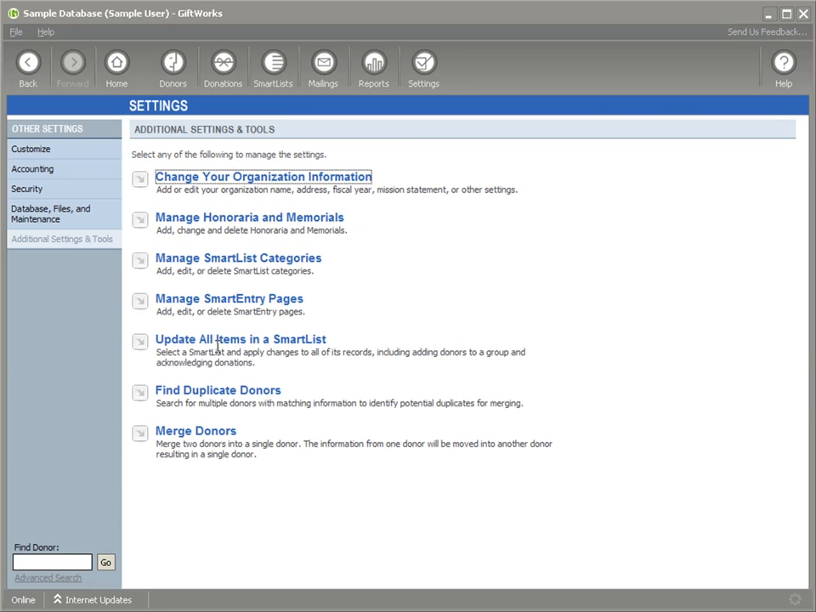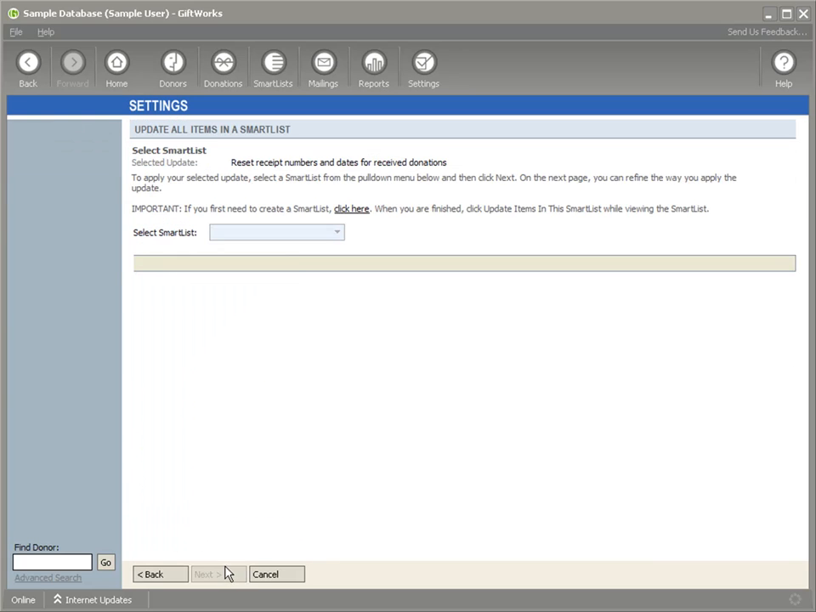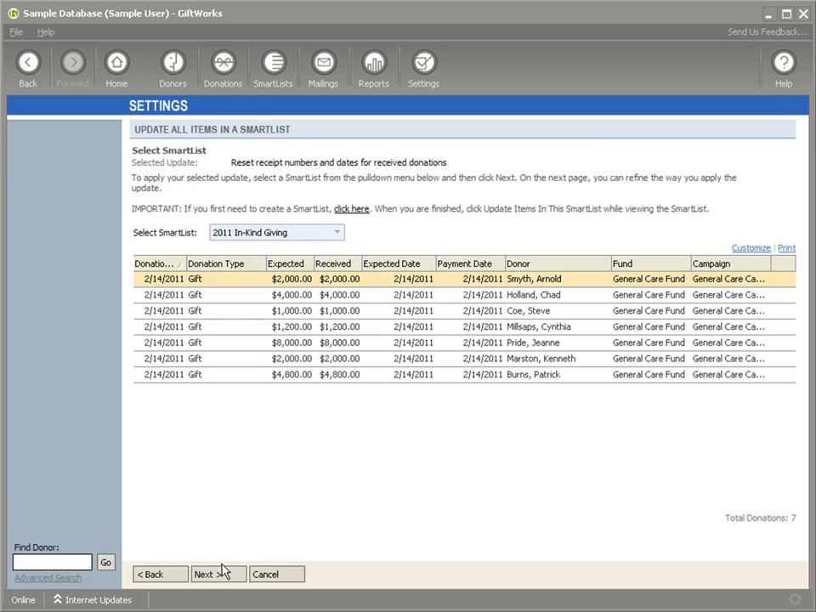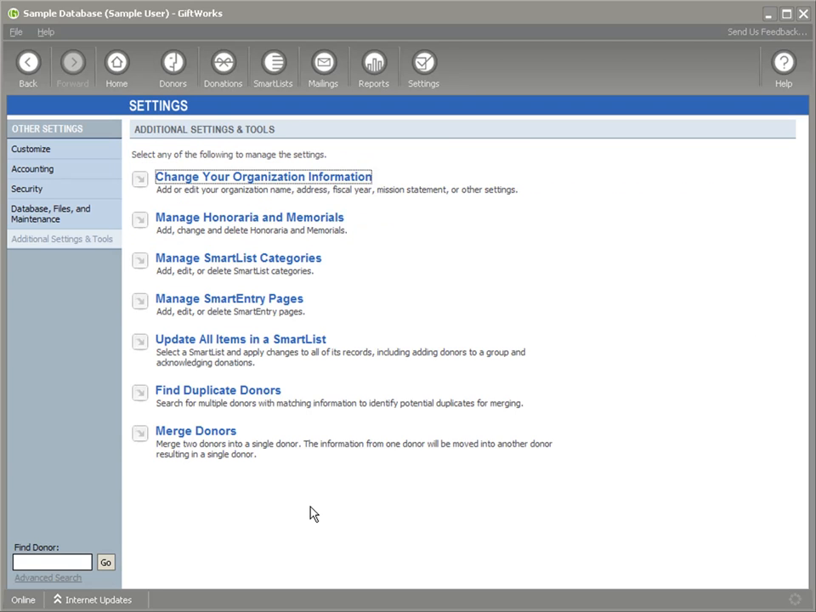And one other option you have is to reset receipt numbers and dates. So you can actually reset receipt numbers and dates for a set of donations. So we give you a lot of options for updating existing donors, preferences for donors and pledges, and also information for received donations and pledge payments.